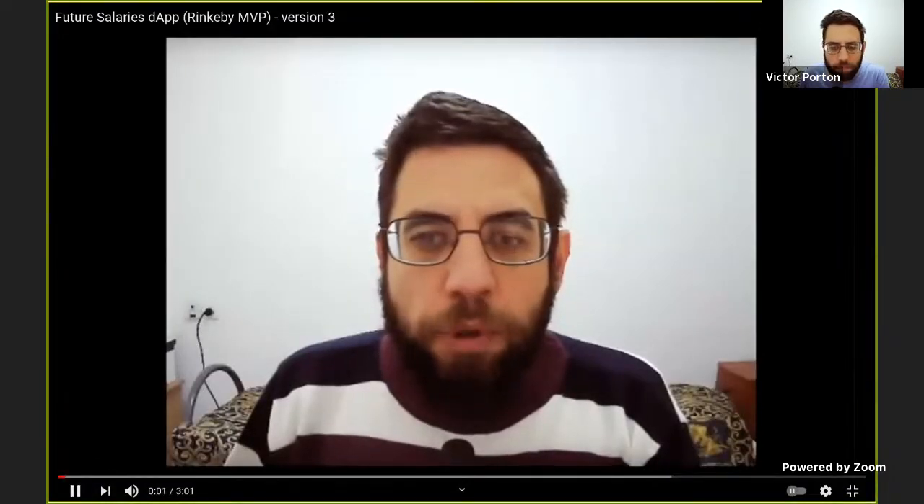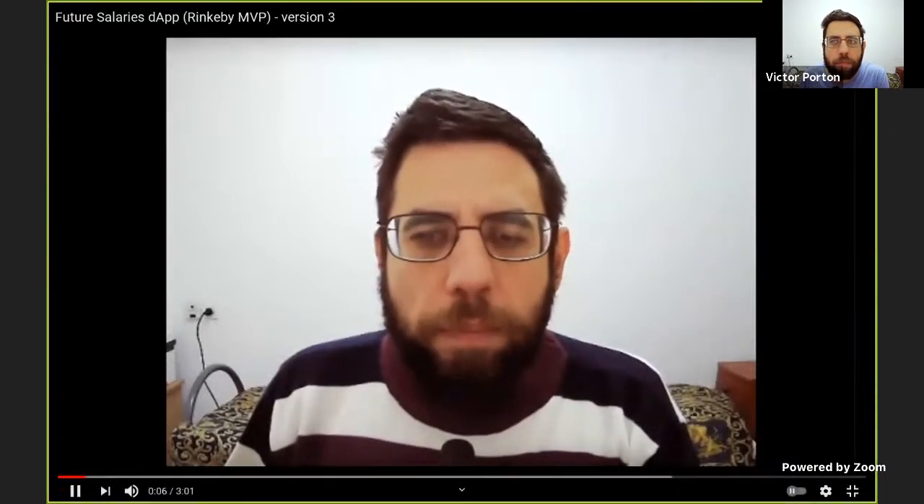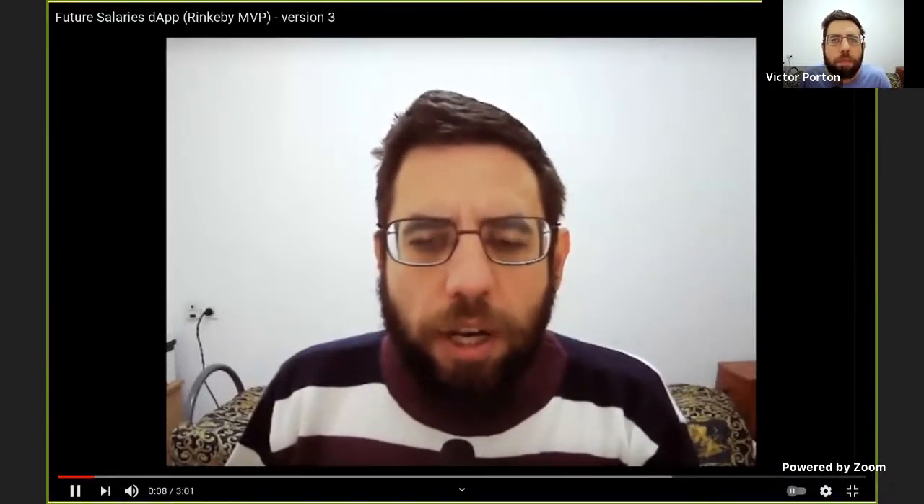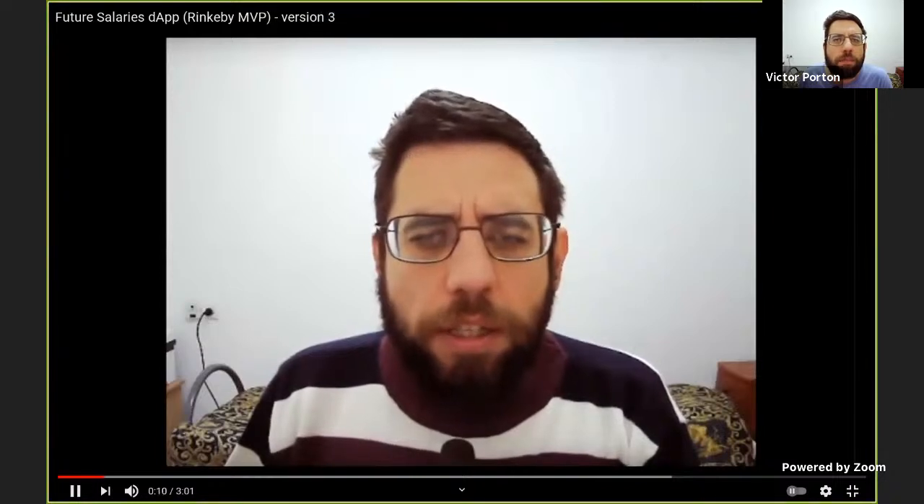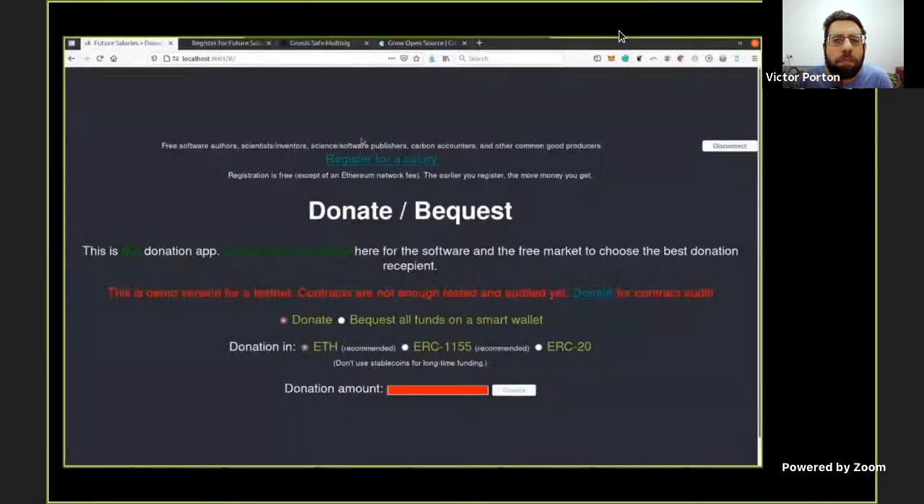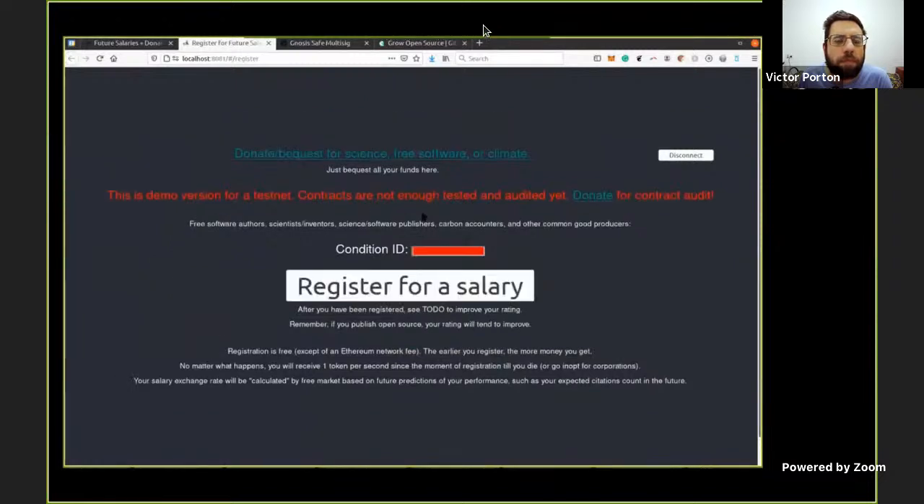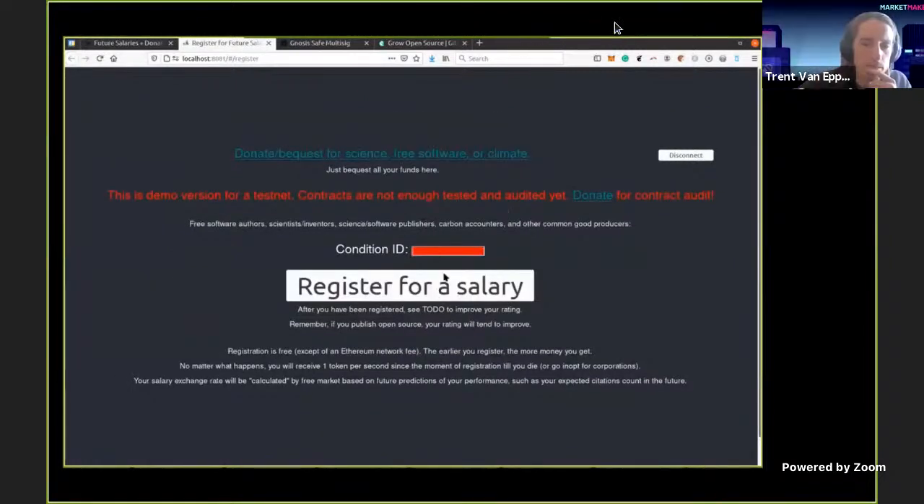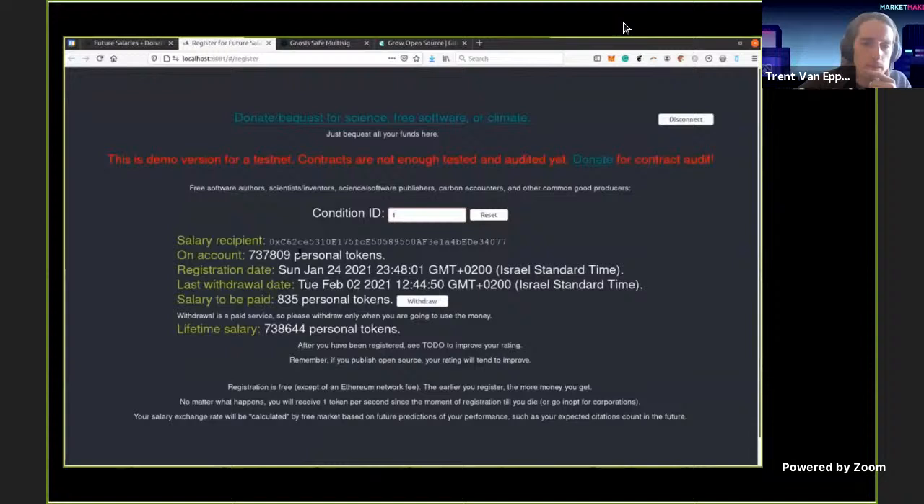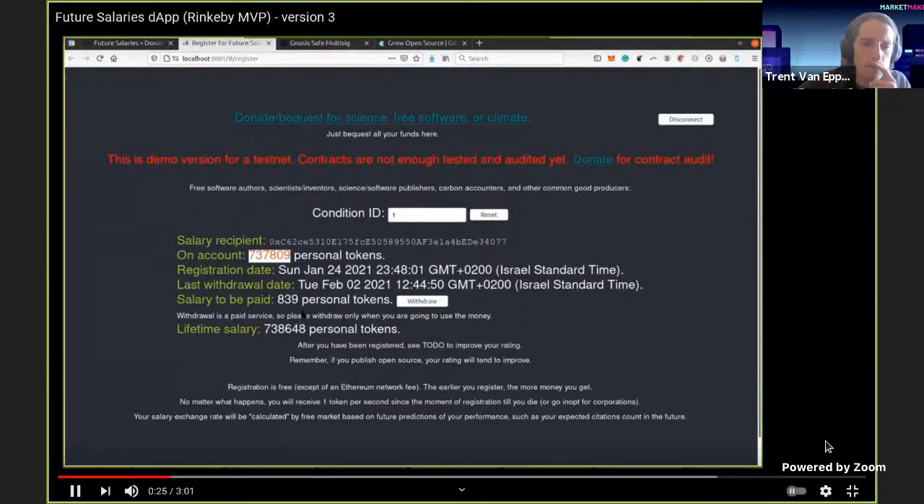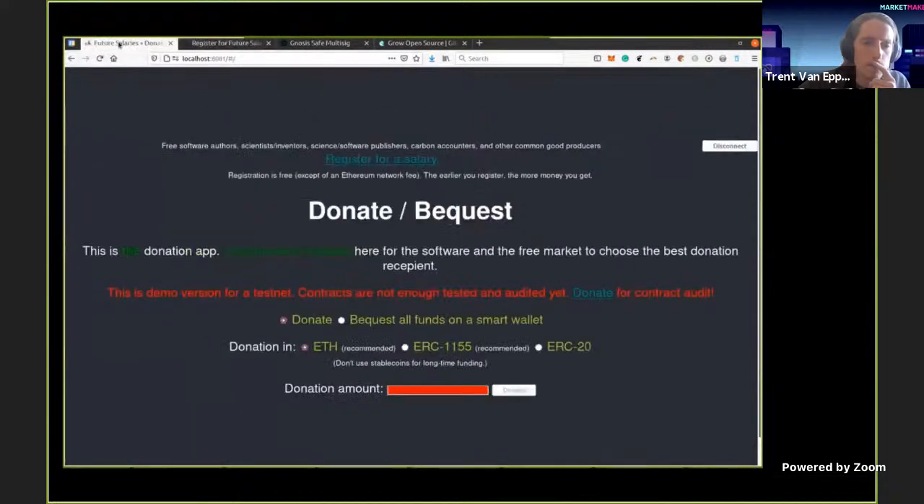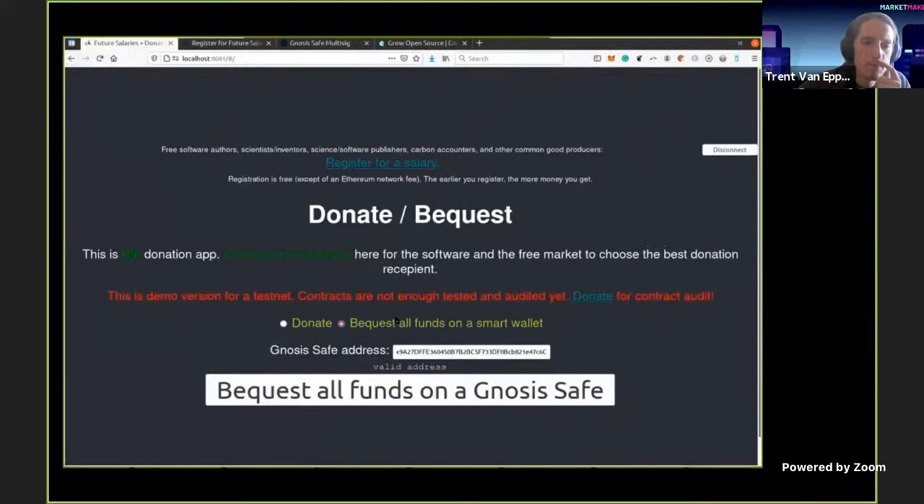Hello, I'm presenting future salaries, a fair way to pay salaries to scientists, free software developers, maybe journalists, etc. I will show the demo. Here is the demo. Anybody can register for a salary by pressing just one button. Suppose I'm registered. Here I have tokens on my account, tokens paid every second, you see every second, and a means to withdraw by a single MetaMask transaction. Anybody can donate.